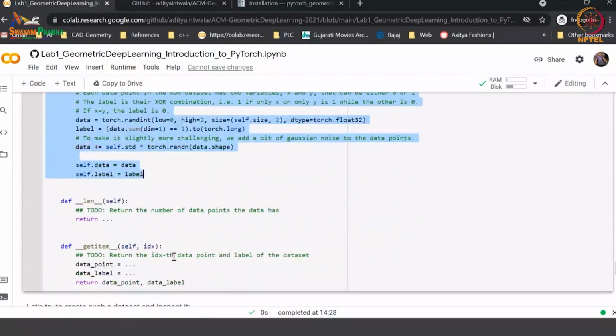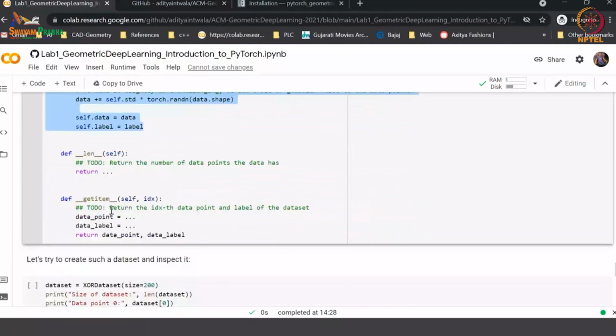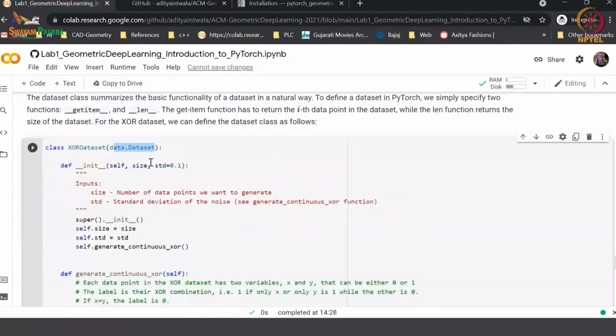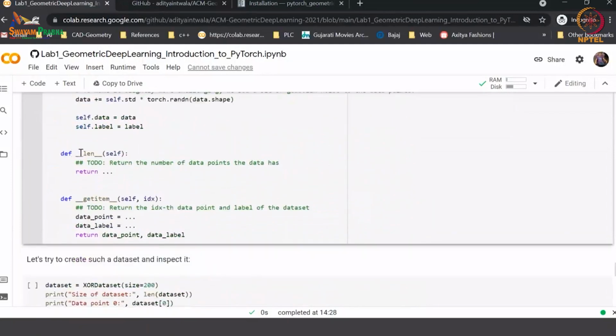And this is just an internal function to generate all the data. In some cases you will generate the data at this place, or in some cases you will be loading the data from some files. So data.Dataset is the class which you need to derive from, and for that class you need to implement two functions: one is the length function and one is the get item function.